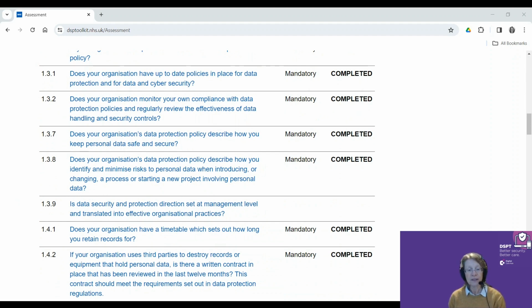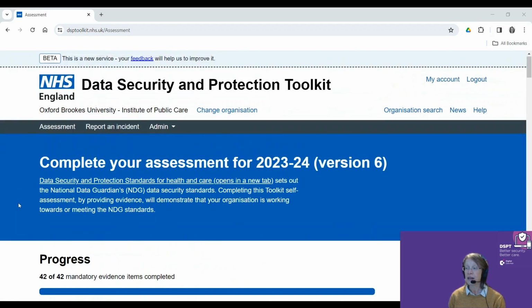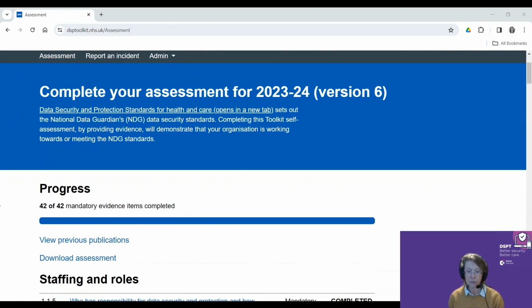Now it's important that you review and republish your toolkit at least once a year. So every year you should review it, update and save any changes to the answers that you've previously made, and then you'll be able to republish your toolkit. And I'll show you how to do that using this one.